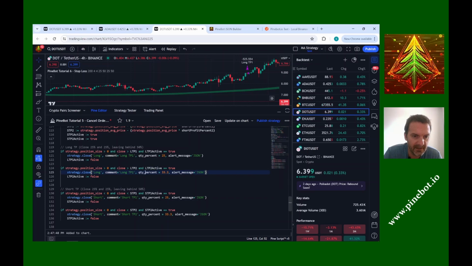If you'll notice, I've set the quantity percent to 33.3%. Why have I done that? This is a confusion with TradingView, I think. The way TradingView does it is a little bit complicated. If I say close 25%, like we've done here, it's going to close 25% of your current open position.